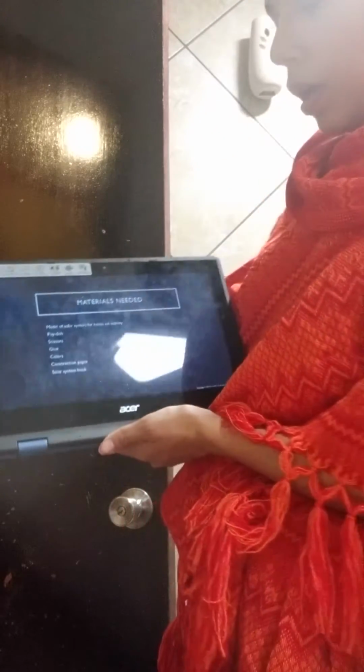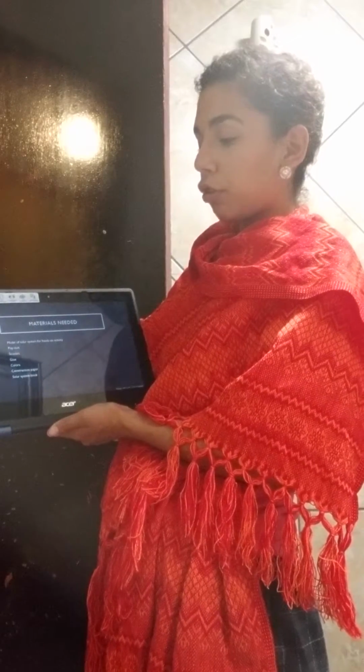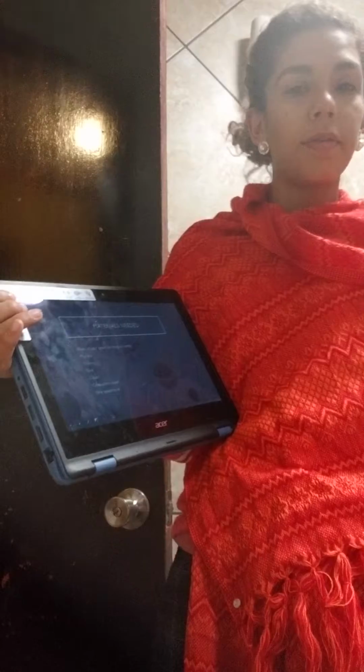Materials needed. A model of the solar system for hands-on activity, Play-Doh, scissors, glue, colors, construction paper, and our solar system book, which I have right here.